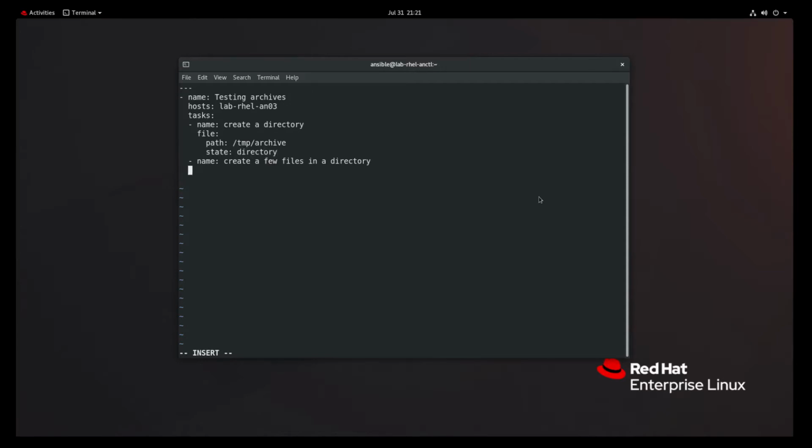And for our files, we'll also use the file module for that. Path is going to be /tmp/archive/testfile{{ item }}.txt. We don't have to do .txt, but why not? So the state for these is going to be touch, and we're going to make a loop, and we're just going to use a list of numbers. So we'll make 5 files. 1, 2, 3, 4, 5. It's like the Monty Python sketch. Anyway, so we'll make some files.